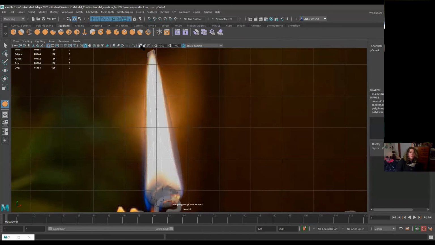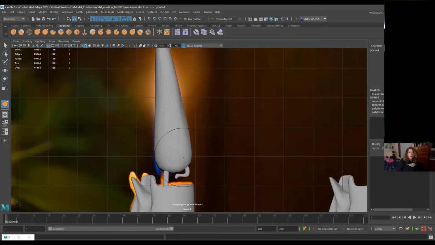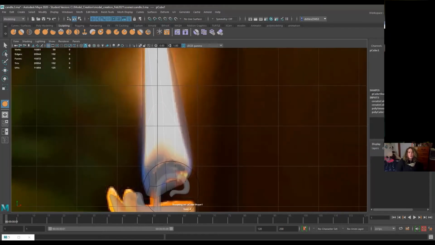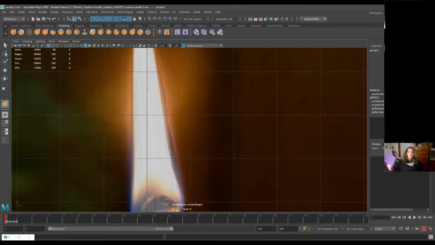We can turn off our X-ray here so you can see. See, there you go. It's pretty close. I'm going to hold B and turn down my sculpting brush, and I'm going to grab this and pull it over there. Turn back on my X-ray. The flame, you could get it to be closer. It's not that big of a deal if you don't. But I do want to have this silhouette up here, the taper up here on this part.